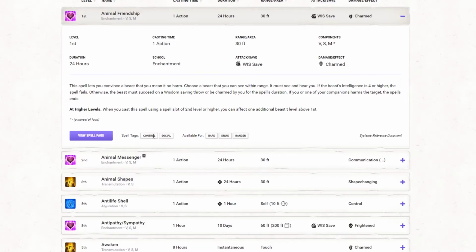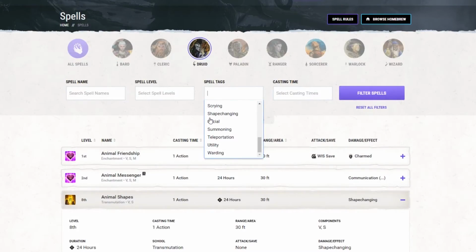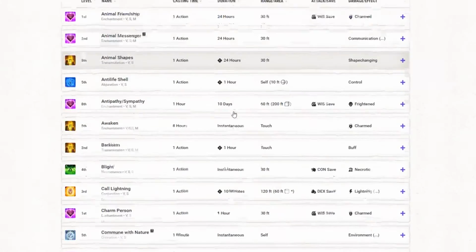It does look like they've got each spell laid out according to certain tags, so that you can go ahead and do a search up here in the spell tags and get whatever particular spell you're looking for, which honestly could be more useful once they include more than just the SRD.